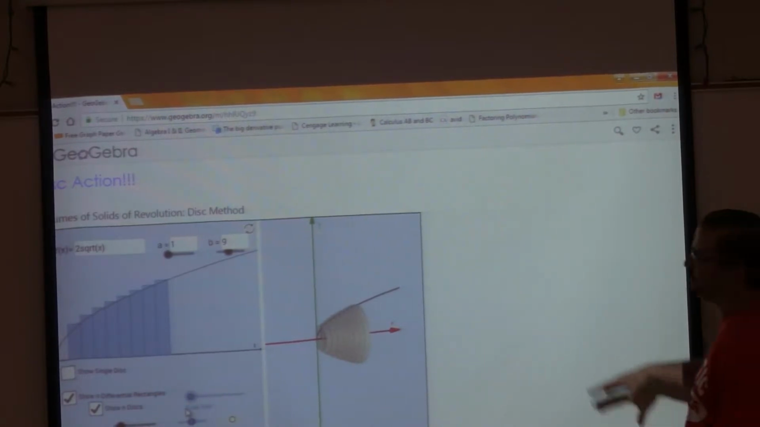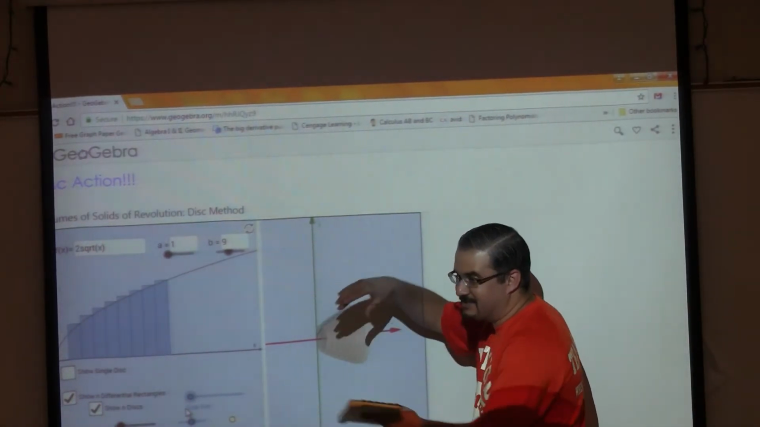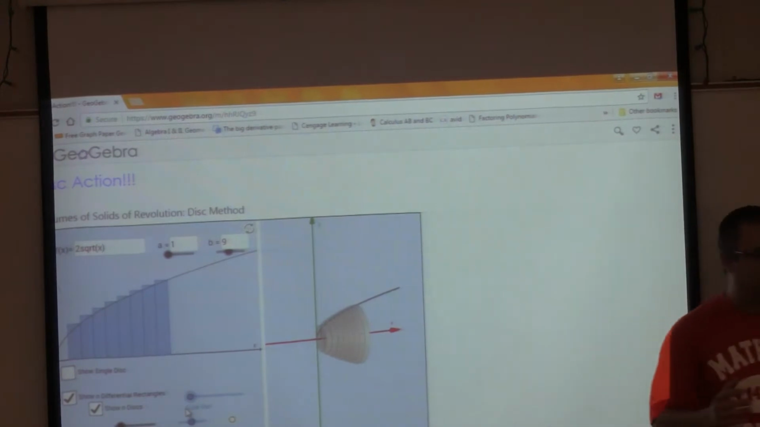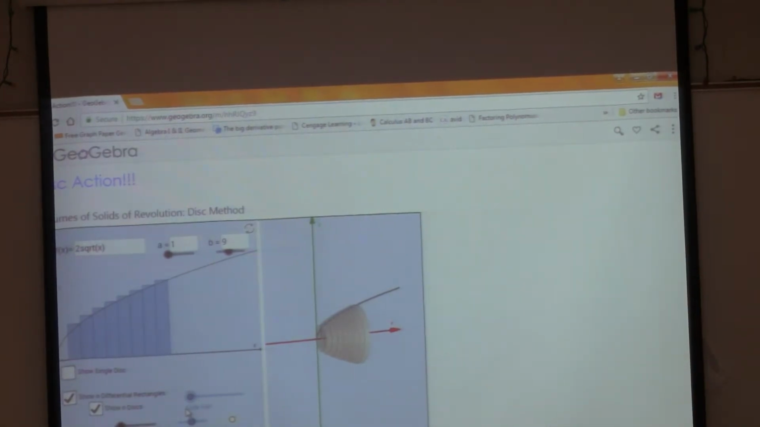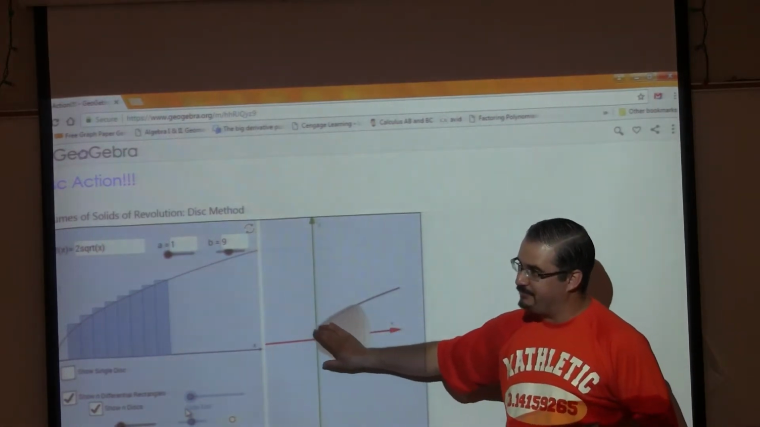So what we have to do is find the volume of every single one of those discs, and we need to add them up, right? So that's where the integral formula comes into play, because the integral is a summation. That's what the S stands for in the integral. That's simple, right?